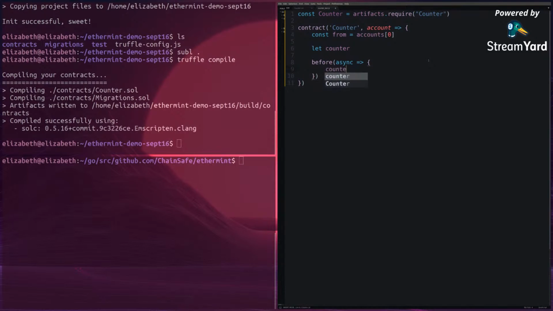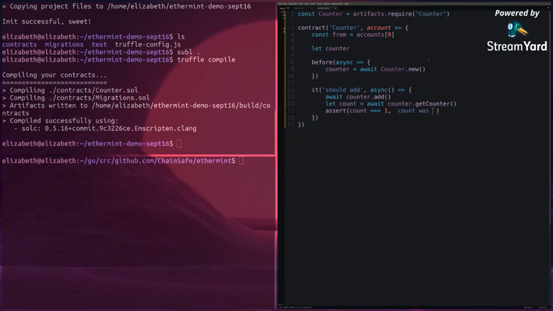Okay, so counter. We're just going to initialize the contract before each test, and then we will call the add function in this first test. So we'll call count, add, and then just get the count after. Okay, cool. So this is our Truffle test.